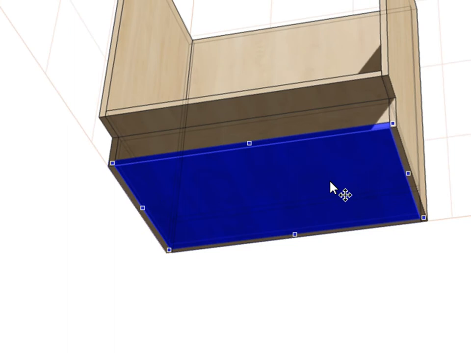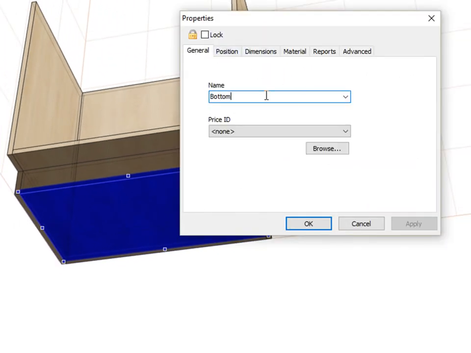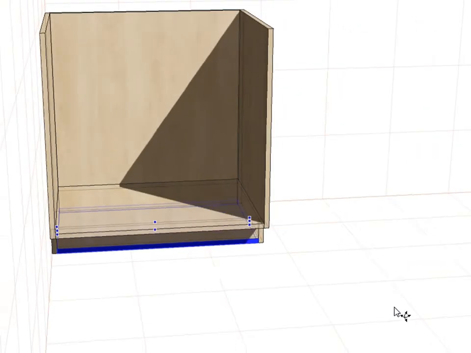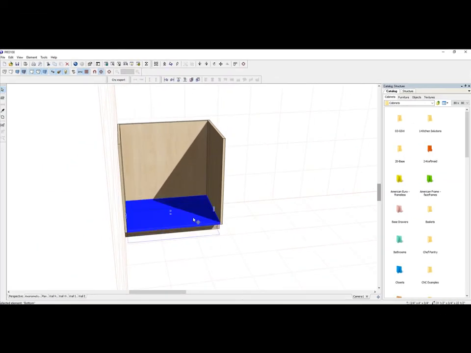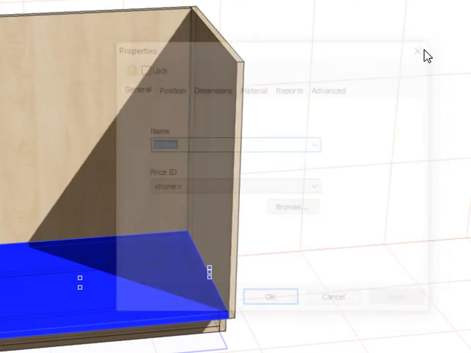Now remember, I did name this as the bottom, so I'll call it bottom toe kick, so I will know what it is. And this is the actual bottom of the box. You can name these things the way you want. I don't know how you make your cabinets. That's up to you.